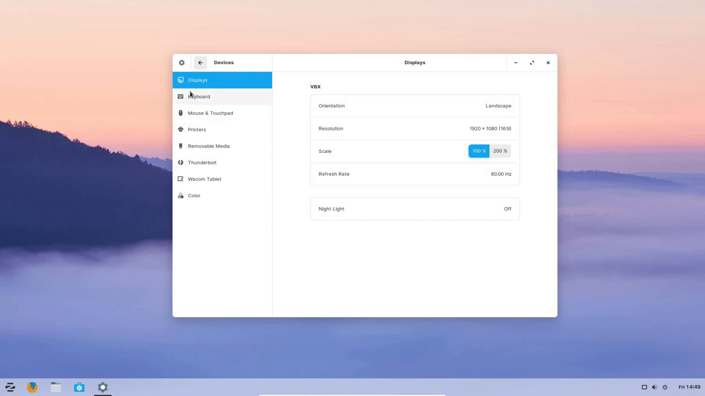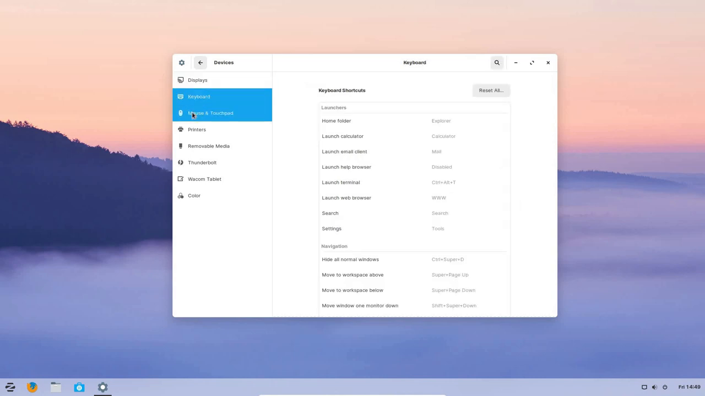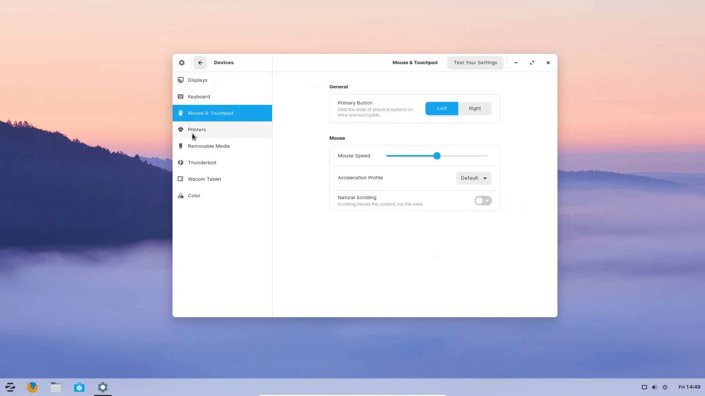And displays, keyboard, mouse. Okay, for displays, scale right now is 100%. I can change it to 200. The resolution is 1920 by 1080 or 16 by 9, which is what I want. And you can do keyboard setup here, mouse and touchpad. I don't have a touchpad.